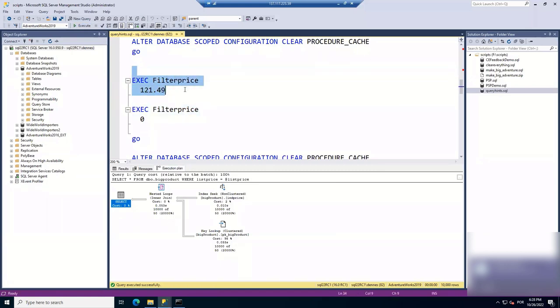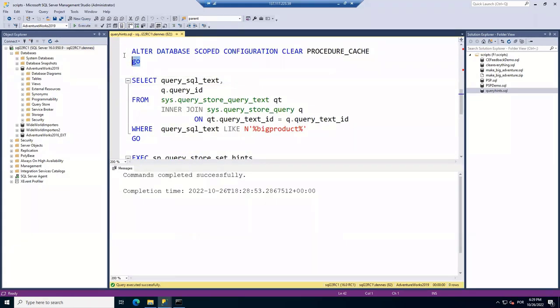We execute the query with one value. This value stores the plan in the cache, and then we end up getting this plan for other values and a terrible execution.